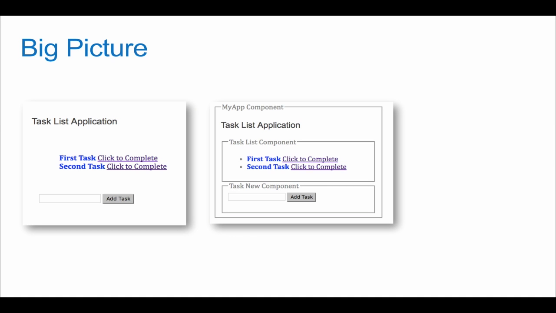There's three parts there. There is the My App component, which we'll get into here in a little bit. Then on top of that My App component, we add two other components. One of them is the task list component that is just there to take care of a list for the tasks. And then we have another component, a task new component, that is just there to take care of adding new components.